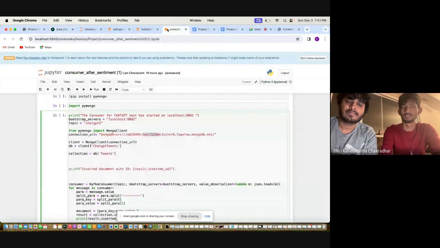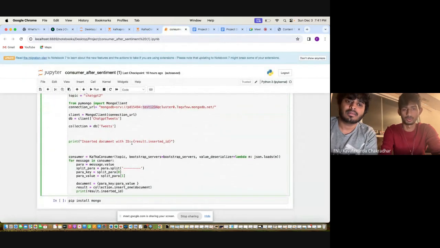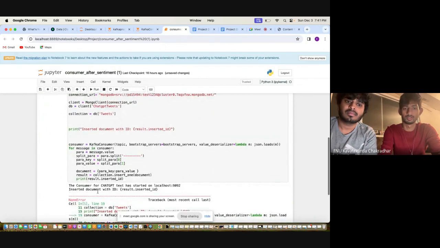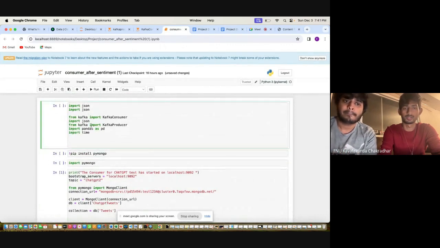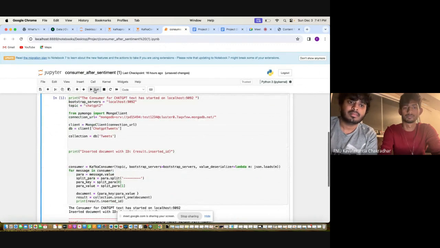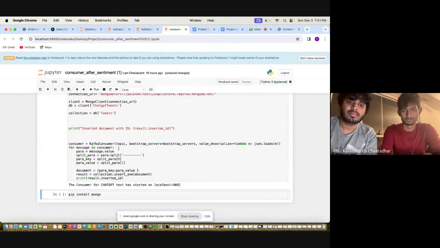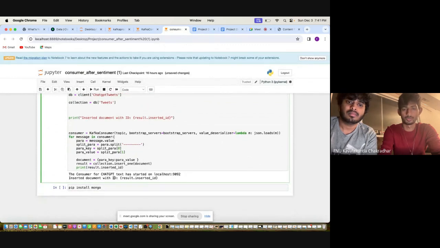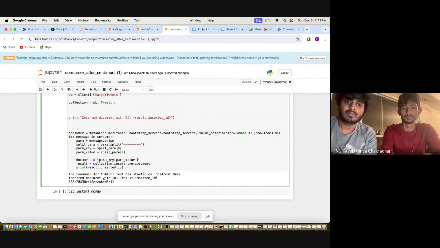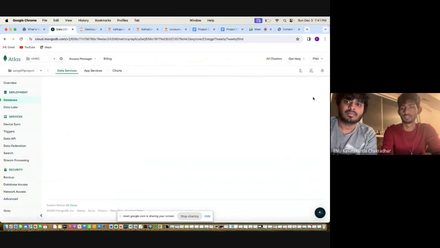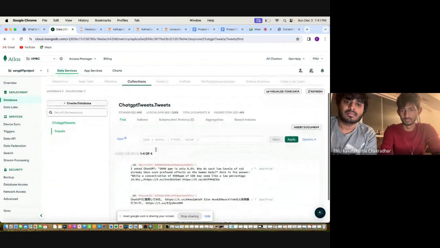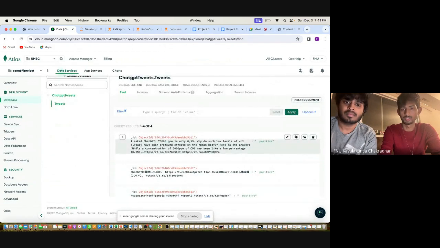Once I go to the consumer, whatever tweets I got into the consumer after sentiment, if I run this, we will run from the starting. There is an inserted document with an ID. It gives an ID every time, so it means it is inserted in the cloud. If we refresh here, we can see the entries with the key value pairs. The value is an emotion and the key is a tweet.